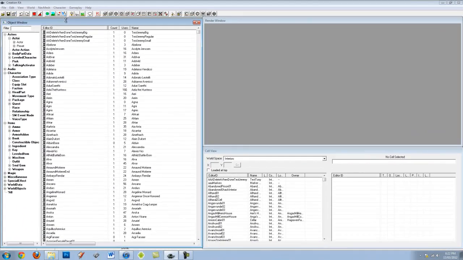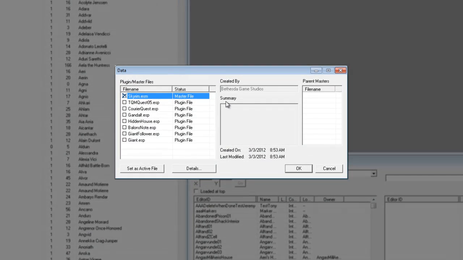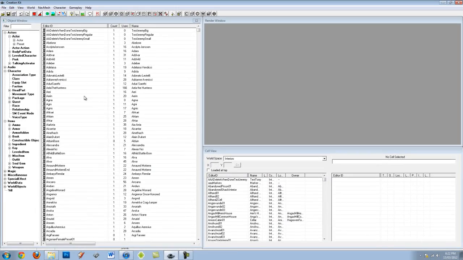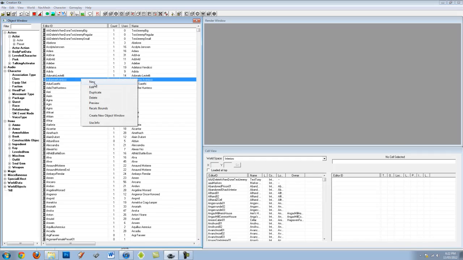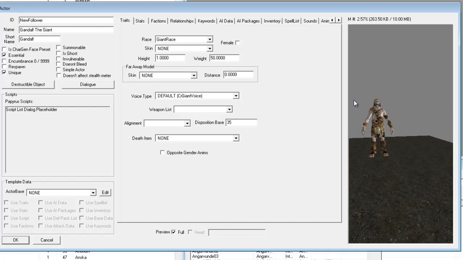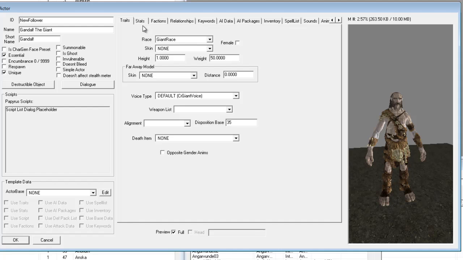Alright, so I have my creation kit opened, and you can see I've already loaded my Skyrim.esm data, so we don't need to do that. And in your actors subtree, you're going to right click new, and when this loads up, give it an ID of new follower. Name is Gandalf the Giant. Short name Gandalf. Essential and unique. Alright, change the race to a giant race. Preview in full. Here he is. There's Gandalf. Alright, so stats.